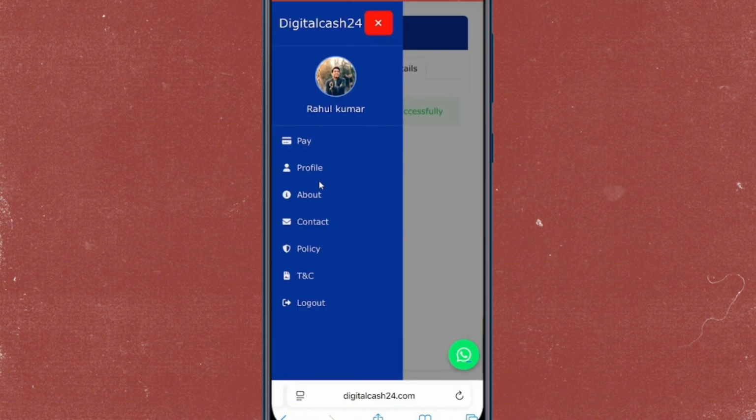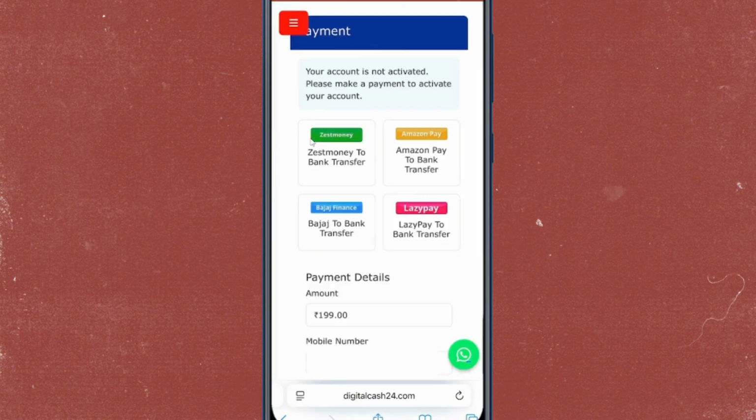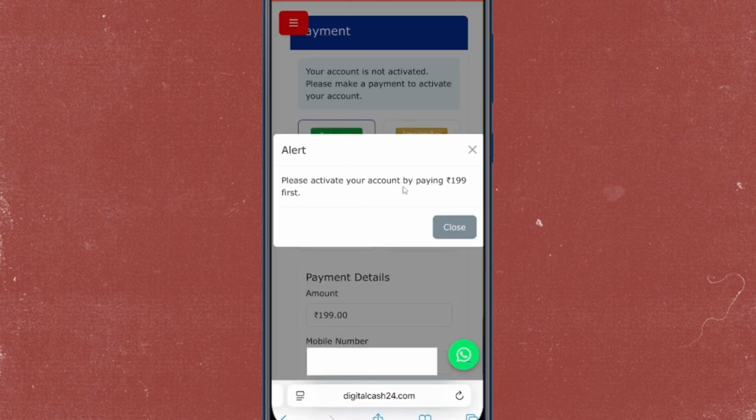From the options, you just have to click on the first one labeled Pay. So you will see ZestMoney, Amazon Pay, Bajaj Finance, and other services right here. But the accounts are not yet activated. So when you click on any of them, you will see an option to activate the account. As you can see, I'm clicking on Amazon and ZestMoney, and all of them show the activate account option.